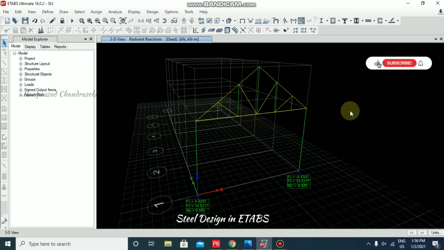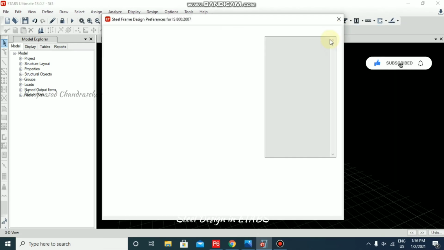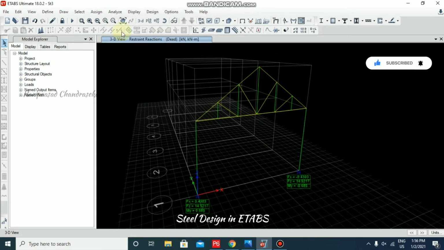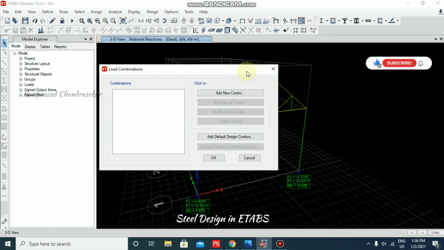Now I'm just going for steel design. So in steel design, you have the option here, steel frame design. You can go for view revise preferences. In that I'm just selecting IS 800 2007 and then click OK. You can change all those things if you want. And before that we need to go for load combination. So load combination, we don't have that many. We just created only one dead load.